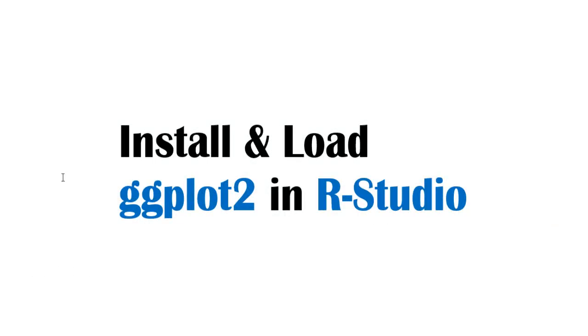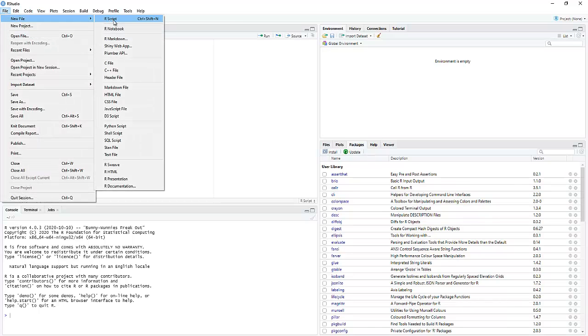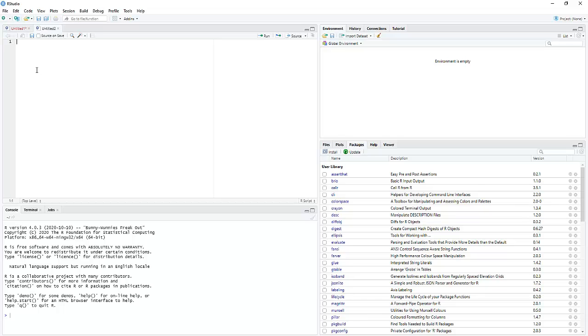In this video, we are going to see how to install and load ggplot2 in RStudio. First go to File, New R Script. Now here, to install the ggplot2, write this command. Now press this run button.